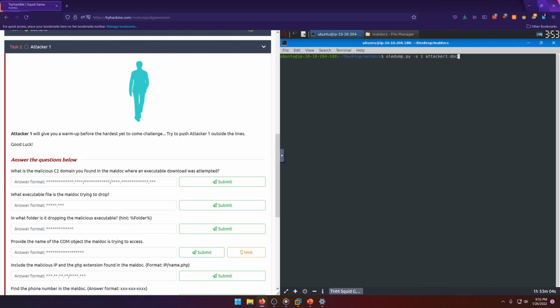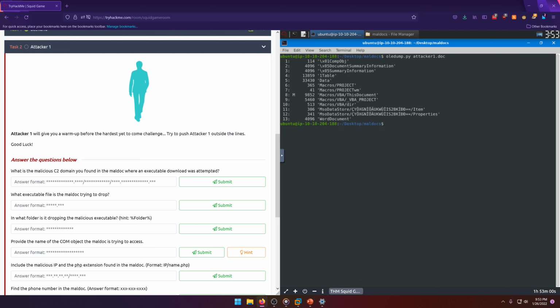And let's run oledump again on our attacker1 doc so we can see the streams. We notice that there's macro streams here, and one of those has our macros in it, which we'll get to later. But basically, we don't know what's hiding in any of these streams. There's no real indicator what could be there. So we're going to have to just go through each one until we see something that we want, right?